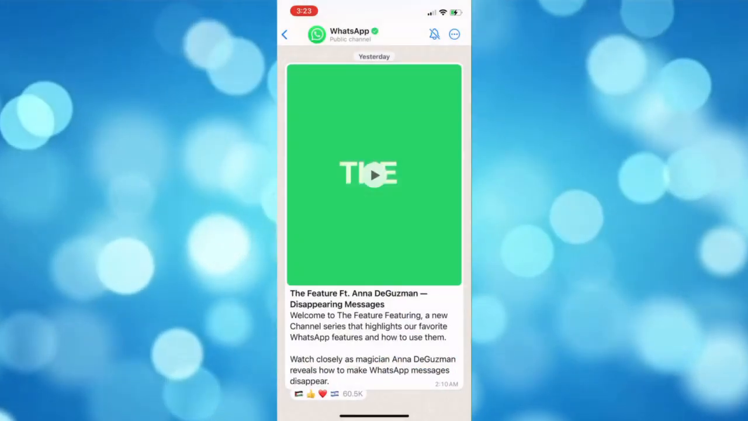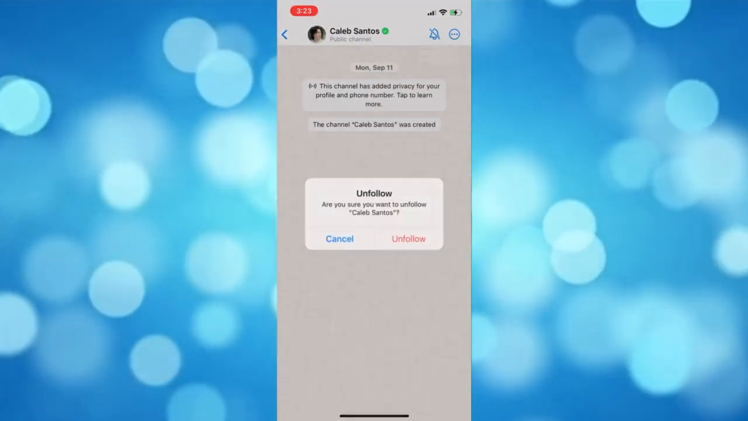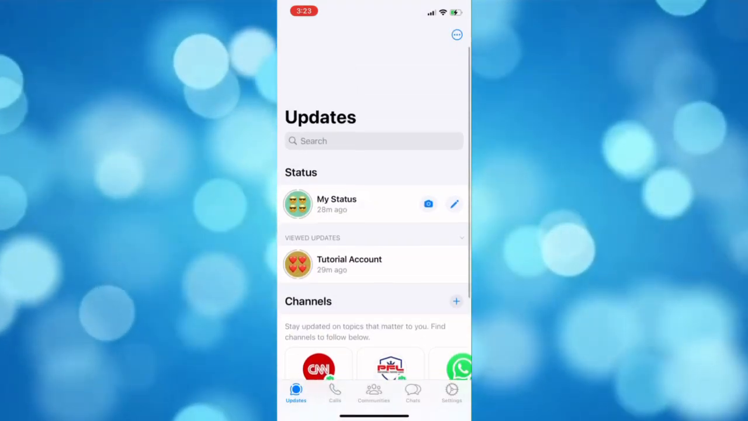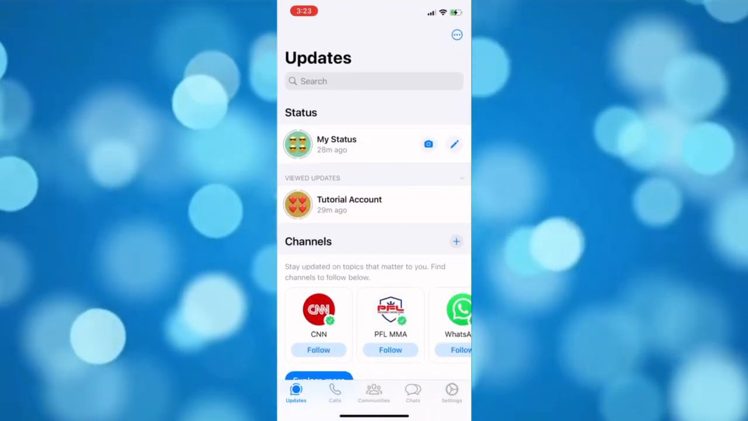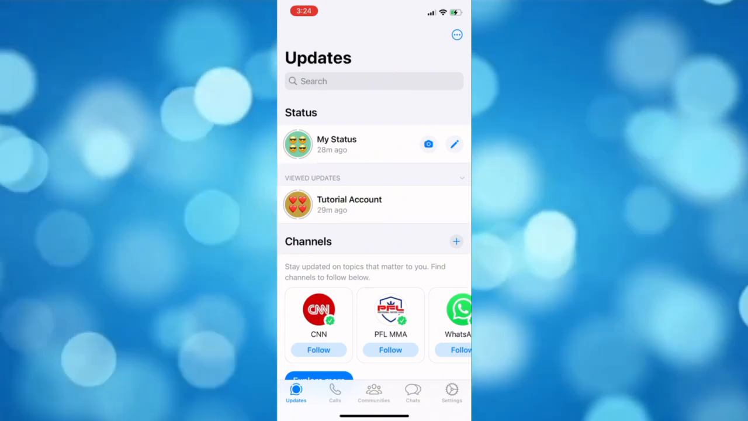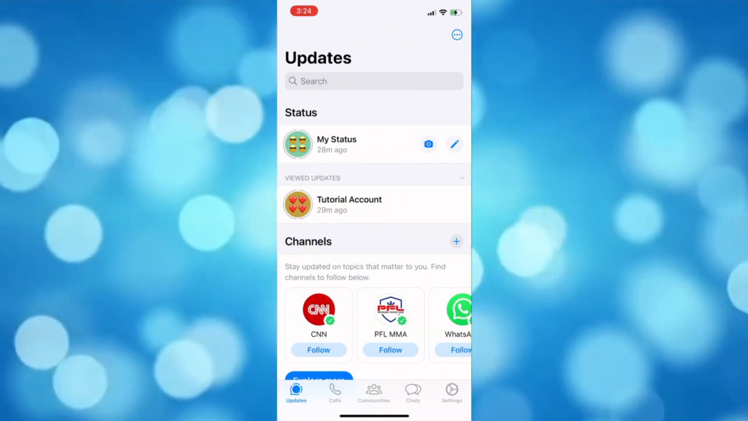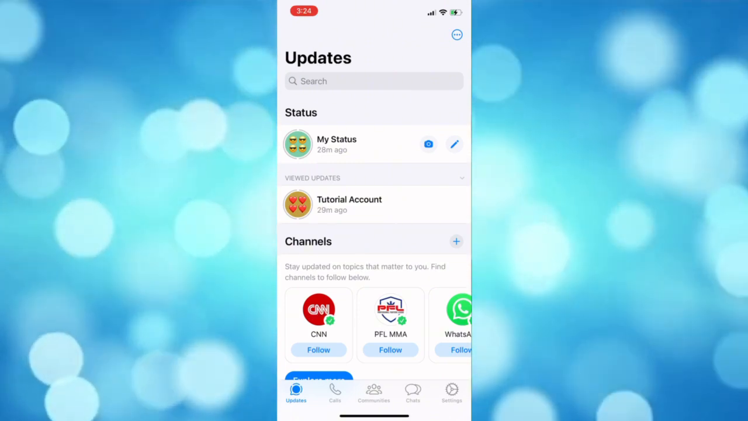And after that, it should bring back the update status in vertical style. If you follow a channel again, it will bring that back to the horizontal one.